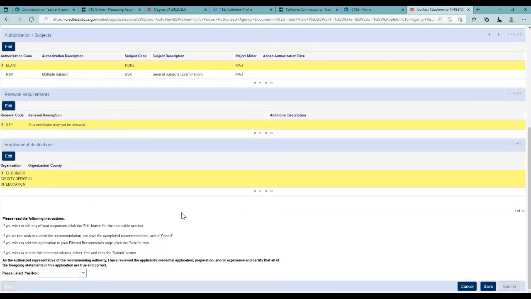Then when everything is good, you can go ahead to the bottom part. You have to click on Yes in order for the Submit button to auto-populate. If you click on No or you leave it blank, Submit won't appear. In order for the educator to get the email that there's a recommendation for them to complete, Submit has to be clicked on. If the Save button is selected instead of Submit, it will save in your profile as a recommendation in progress for you to go in and complete to click on the Submit button.